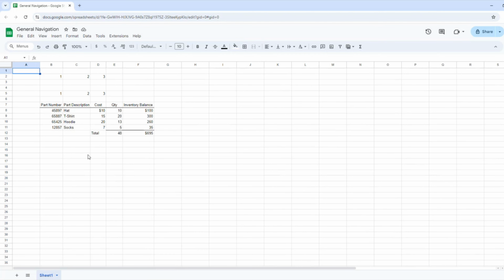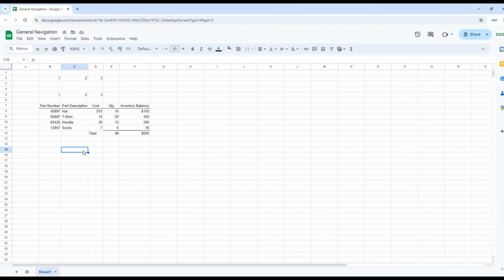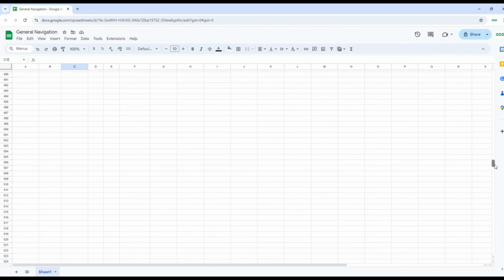But there is one more way to move around Google Sheets. On the bottom and right side of the sheet are scroll bars. Using the scroll bars, you can move up and down, left and right to view the page.